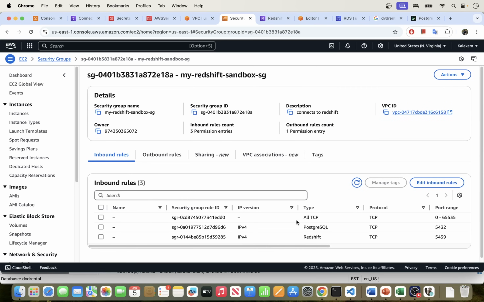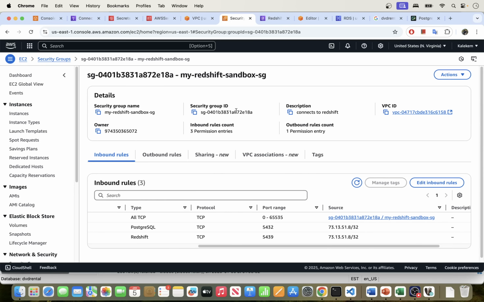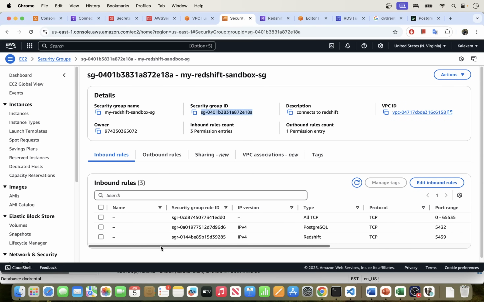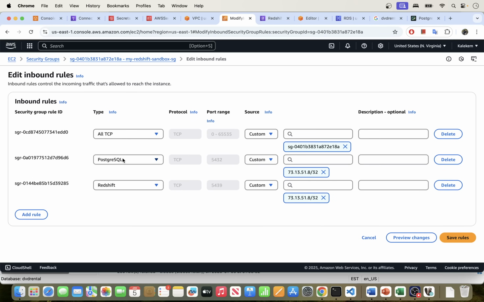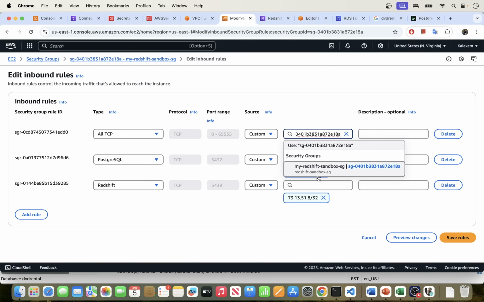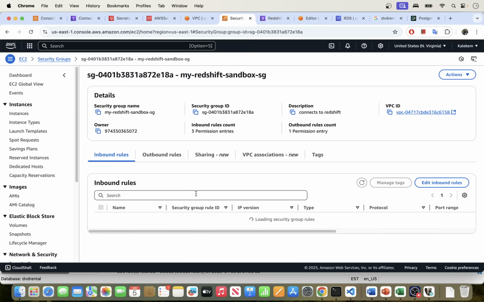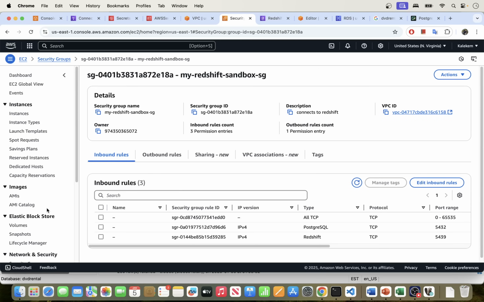So what you want to do for this one, the self-referencing rule, is copy the security ID for your Redshift and PostgreSQL, and all you want to do is edit here and add this rule: All TCP, open all ports, and the custom source for this one will be self-referencing. So you're just adding it back to your security group for Redshift and PostgreSQL in this case, then save it, and you should be good. Okay, so you do that and go ahead and test your connection.